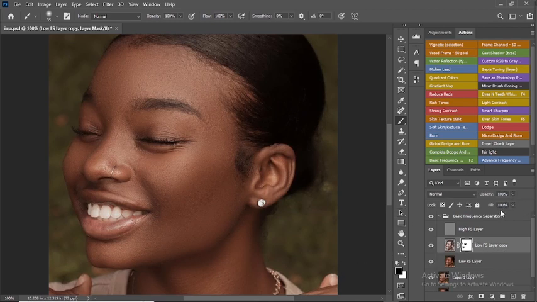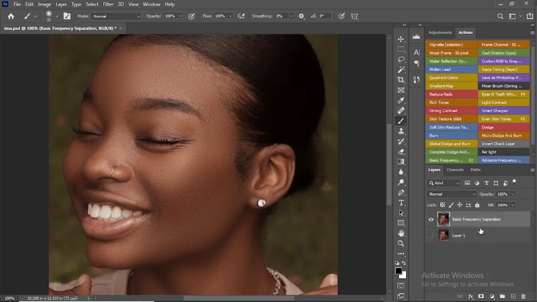So yeah, I'm gonna merge visible layer. Then the next thing we're gonna do is just do the eyes and teeth whitening, but at this point it's just teeth whitening. So I'm just going to whiten the teeth.